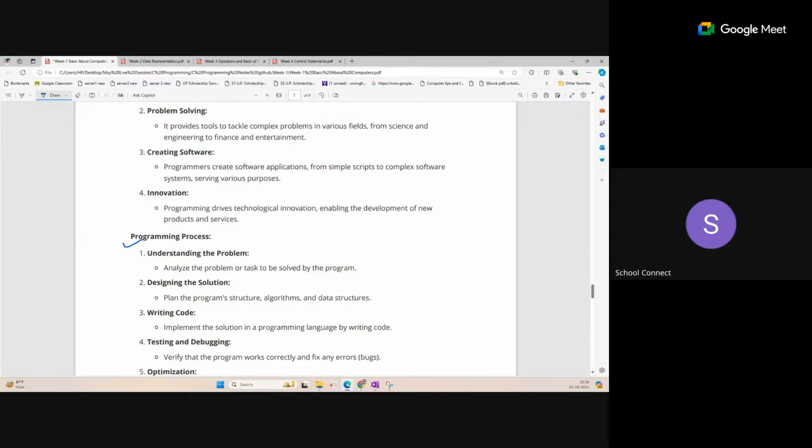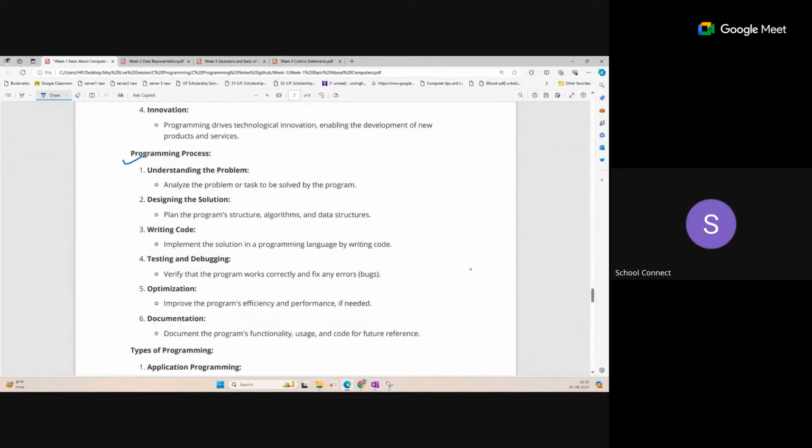And the programming process, these are just the steps. The problem should be clear first. What is the problem actually? Then designing the solution: you should know how that problem can be solved on paper and pen, so you can simply write the steps of the solution. After that, convert it into code. Then test your code to see if it is working fine according to your problem or not. Then if it is working fine, the high level step is optimization.